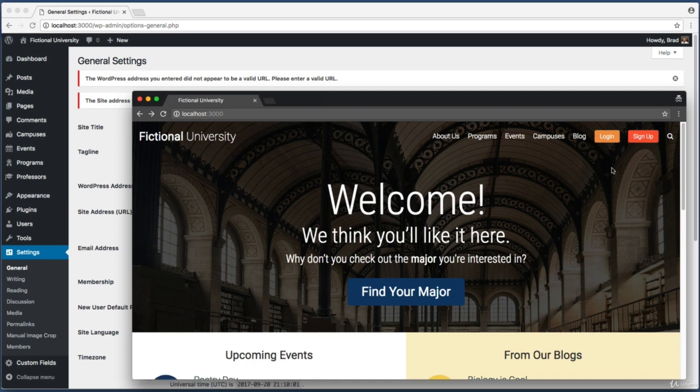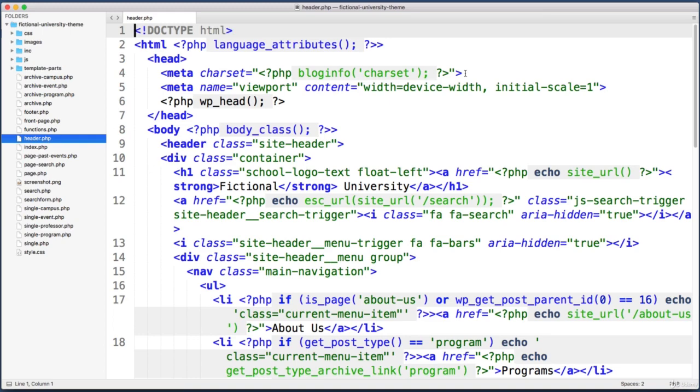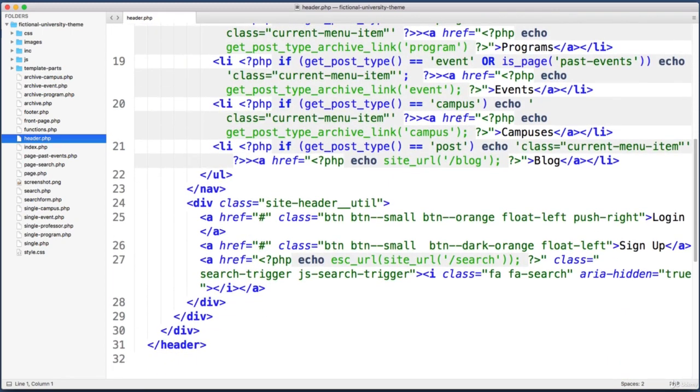Let me show you what I mean. So open up your text editor. And within your theme folder, let's jump into header.php. And if we scroll down towards the bottom, here we see that link or button that reads Sign Up. So let's just update its href value to actually point towards the WordPress sign up page.